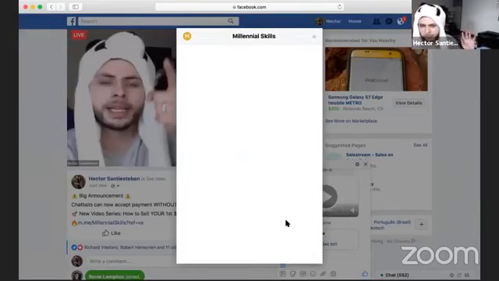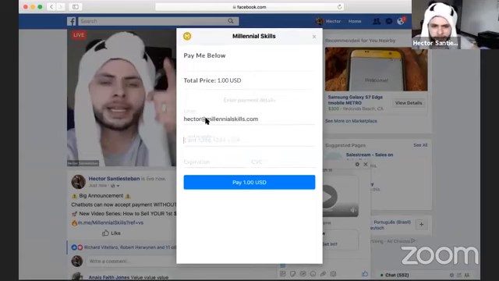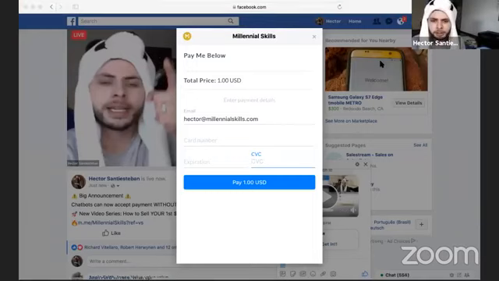So it pops up right here, and it says pay me below. I've got my email, hector@millennialskills.com, my card number, my expiration, all that stuff, right? Which is really cool if it's on desktop. Now, what's even more badass is if it's not on desktop, because these are built for mobile. So let's go back over here and take a look at mobile.